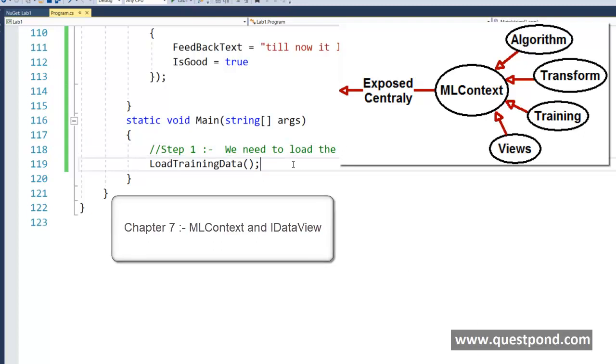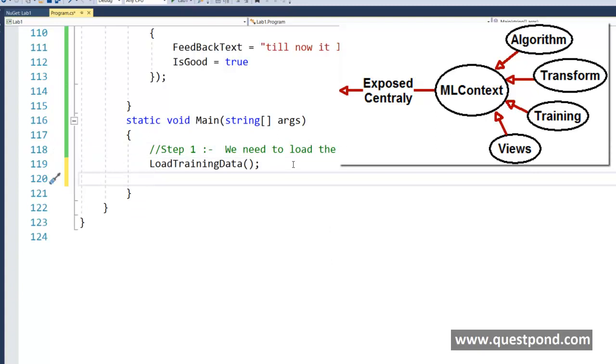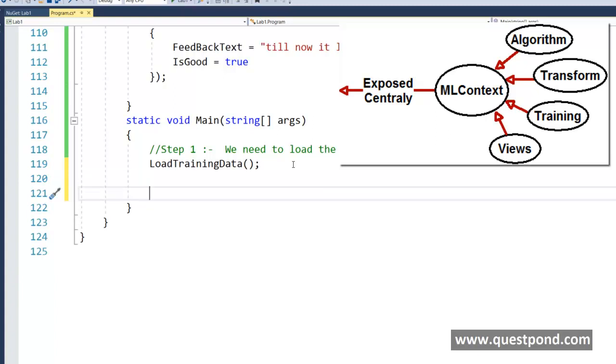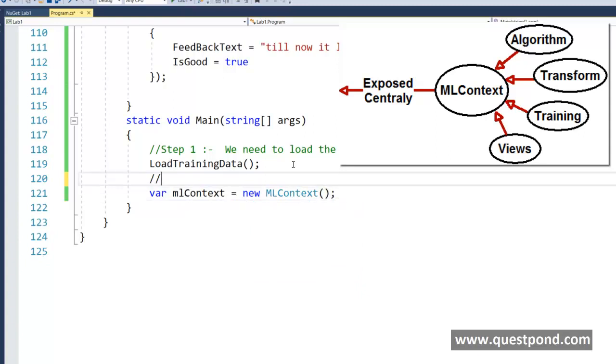So all of these classes and these APIs are exposed via a central point called the ML context. Whenever you want to do any kind of ML.NET operation, you need to ensure that you create an instance of ML context. So let us go ahead here and create an instance: ML context is equal to new ML context.